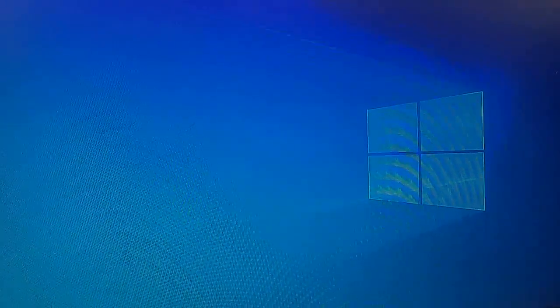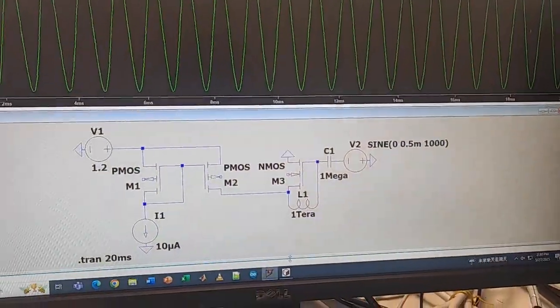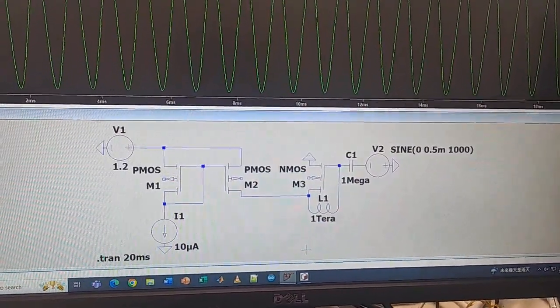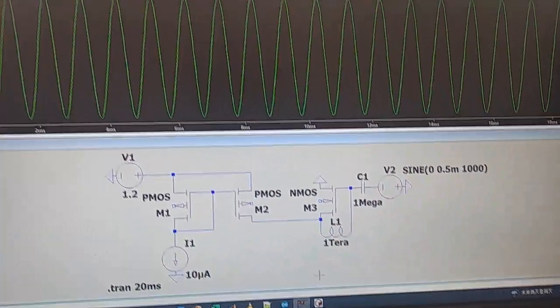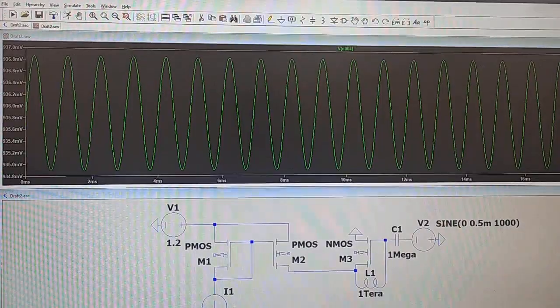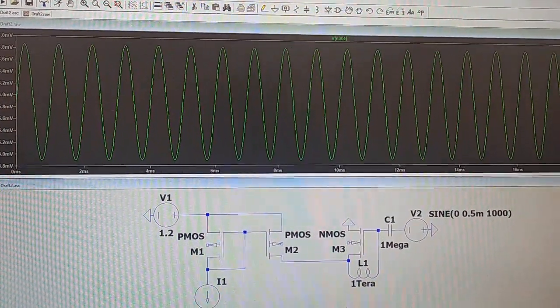Then, we learned how to use LT-SPICE to create circuits with transistors, as well as how to simulate the circuit and plot the measured data in different conditions.